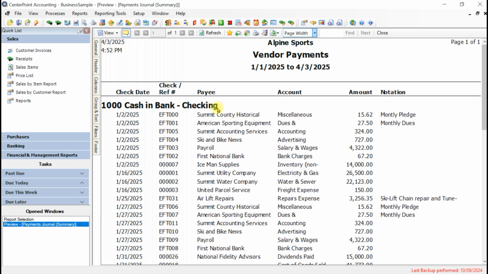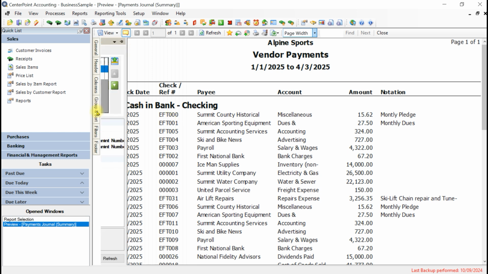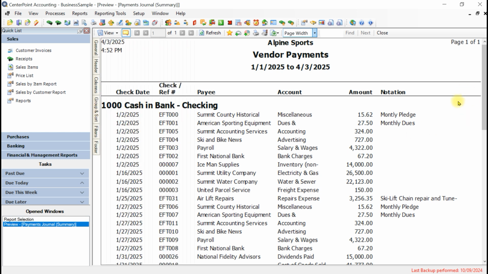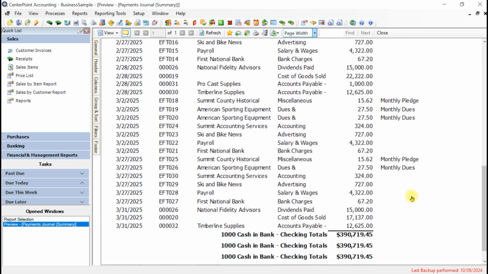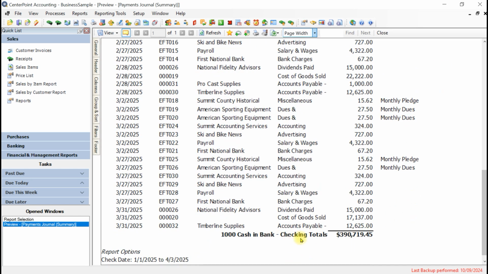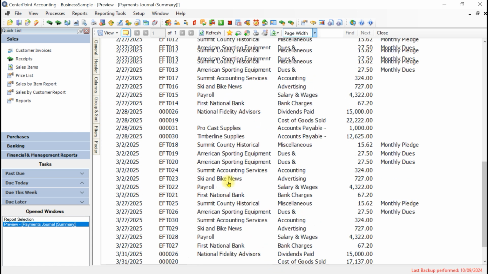The other tab that you would make common changes to would be the Group and Sort tab. This particular report is grouped by bank account. I know that because I have a group header and a group footer. And while I'm only viewing one bank account, if I had additional bank accounts, I would then see a group header for the next bank account, all of the transactions for that bank account, and a footer for that one as well. So that's what the grouping does.